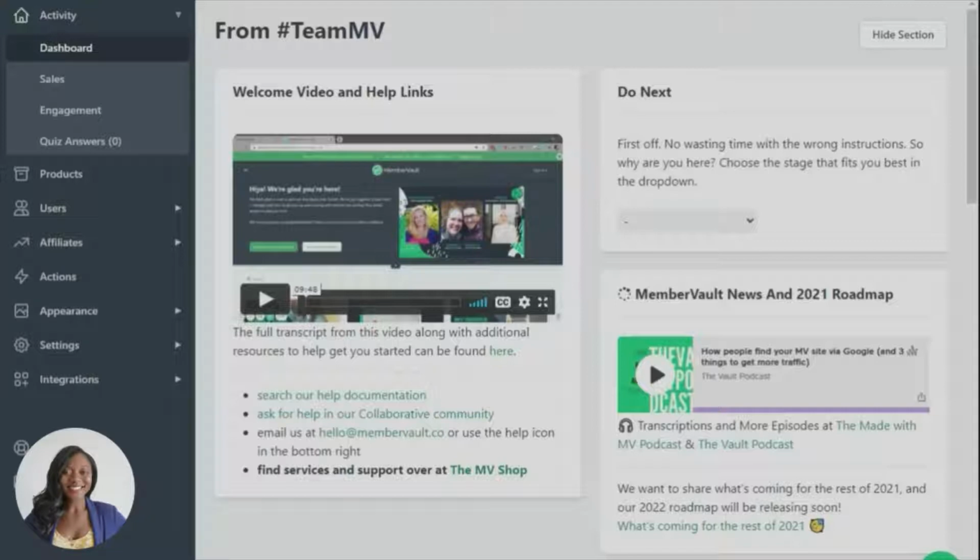Okay, so when you log into your MemberVault account, you will see this dashboard and you can see a welcome video and help link section. In that section, there's a video to show you how to get started. I recommend this, and there's also a link to the help documentation. So you can go on there, search for whatever your issue is, and there's a high chance you'll find an article about it or even a video.